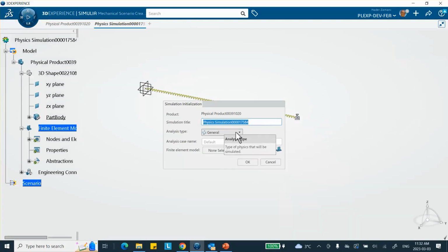And let's not use the general, because when you use general, some icons and options will appear which have nothing to do with stress analysis. So let's do structural. And for the finite element model, select the one that you just created, which was basically mass and spring pretty much.